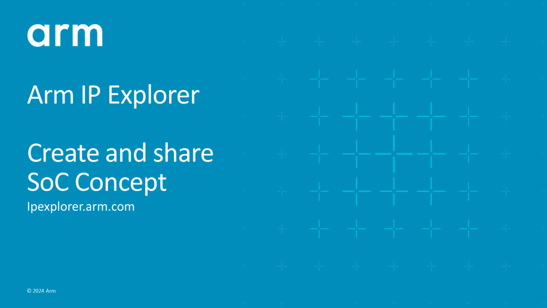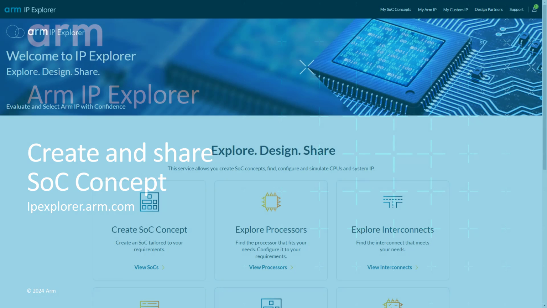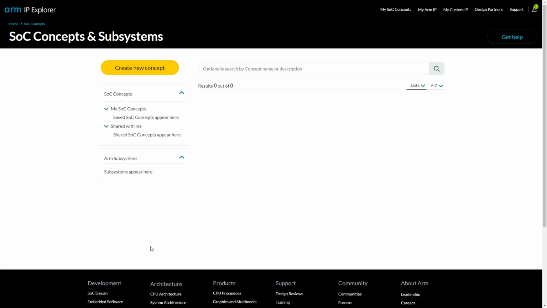SoC concepts are the first step to architecting your SoC design. The easy-to-use interface allows you to select the desired IP and describe how they will connect to the entire system. Click on Create SoC Concept to start a new concept.